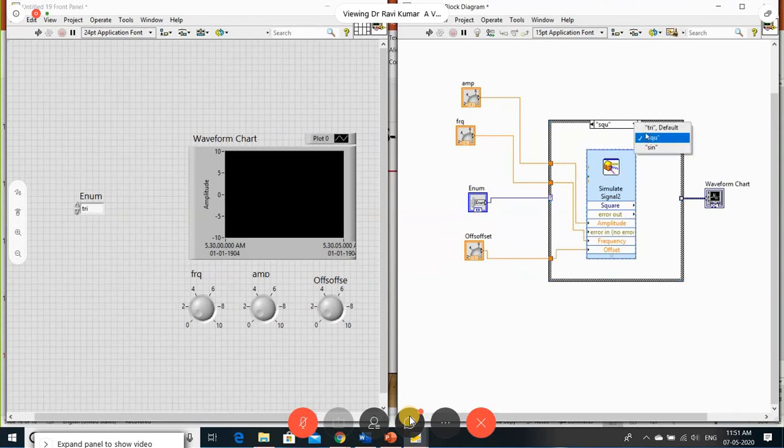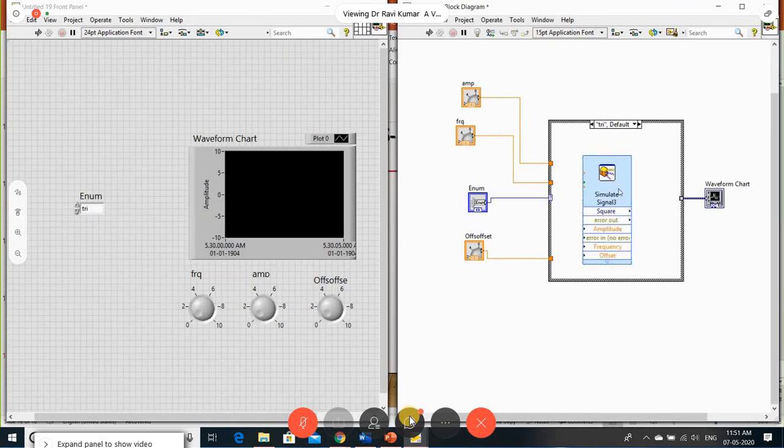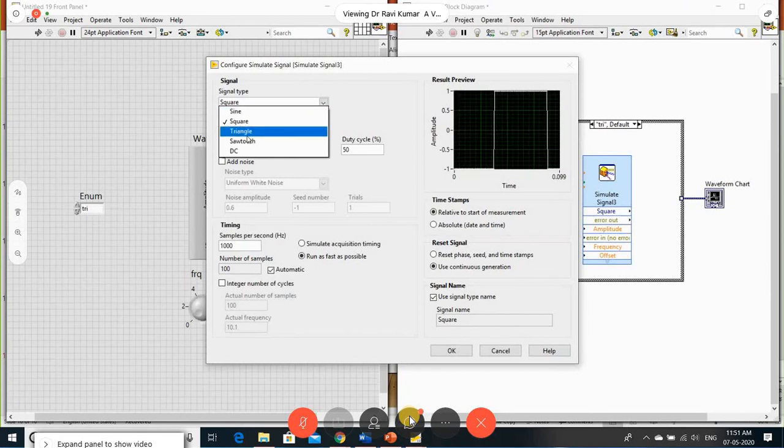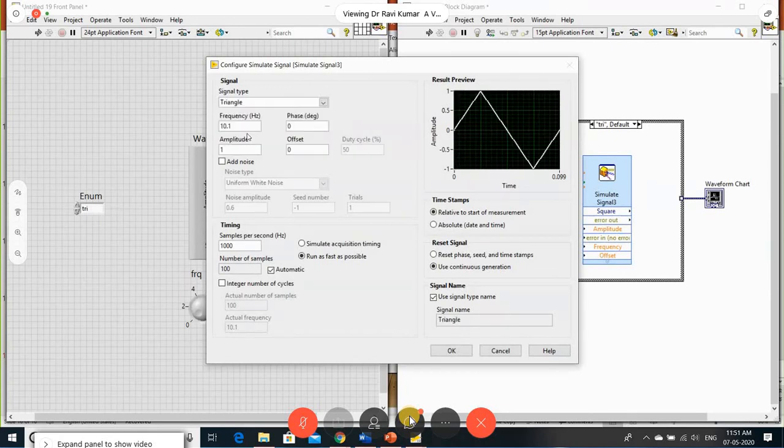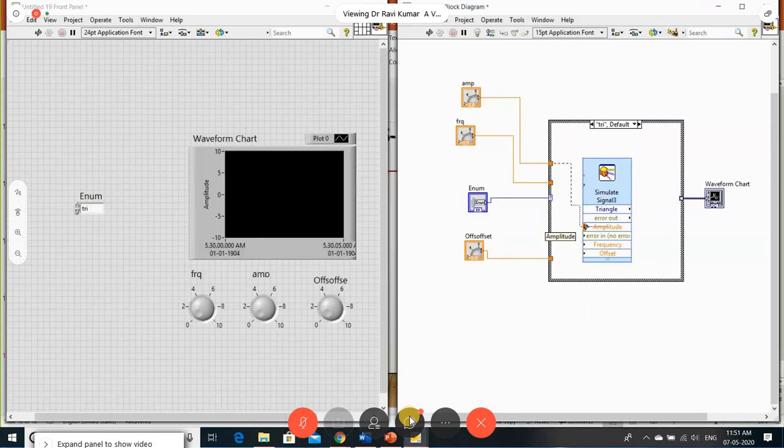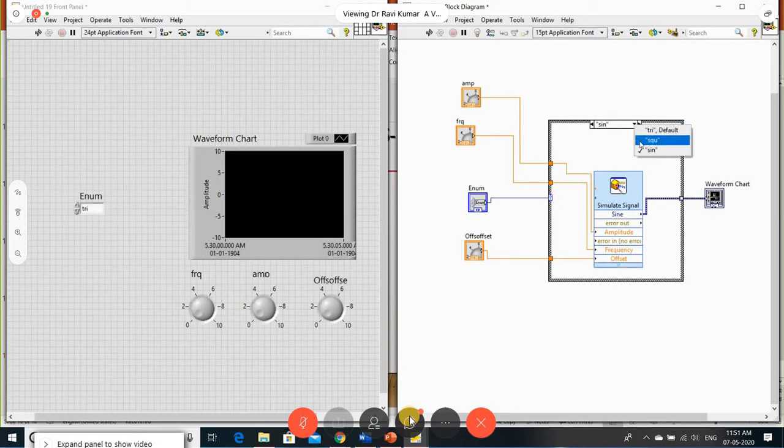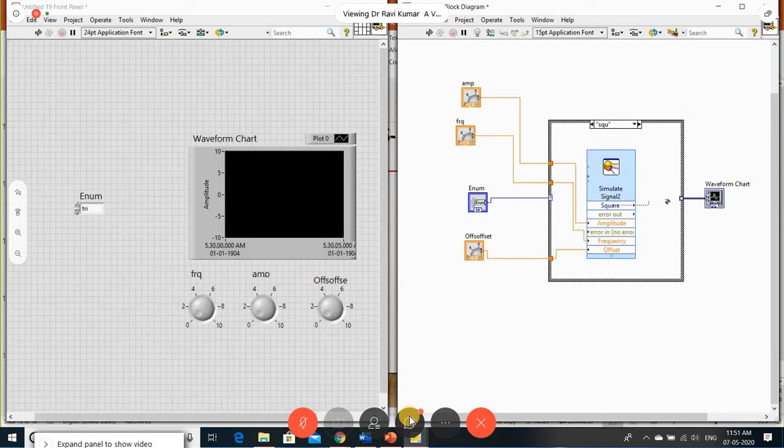Next, copy and paste it for the triangular wave. Double click on this, change this wave to triangular wave, make it okay. Now we have amplitude, frequency, and offset. So now we can see all the ones: I generated the sine wave, and similarly the square wave, the output I should connect to here, and whenever it is the triangular wave, I connect it to the triangular wave.